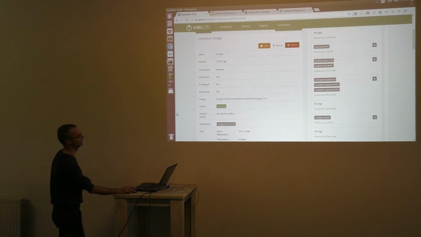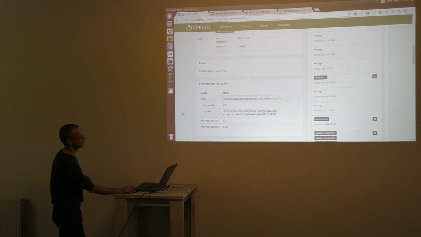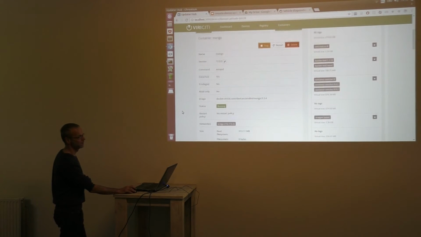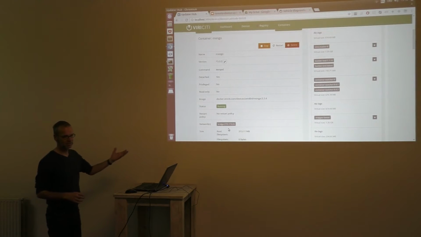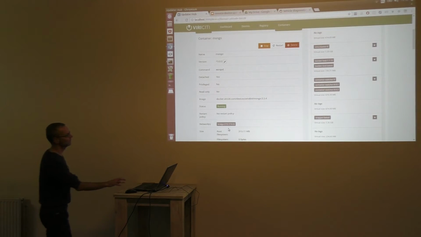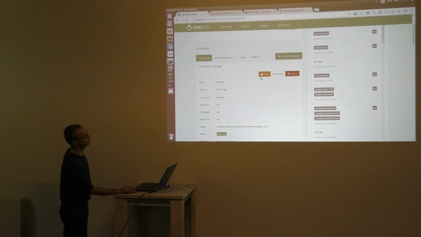This image is running, and it provides you all kinds of information, the port mapping, environment variables, and all the normal stuff you would get from a Docker inspect or Docker ps command. But now you see directly what's happening on your remote device. This is a list of all images that are available on this device, and what I could do is stop this container. I could restart it, I could remove it, and I could do the same for all the other containers. Well, let's just stop this one.